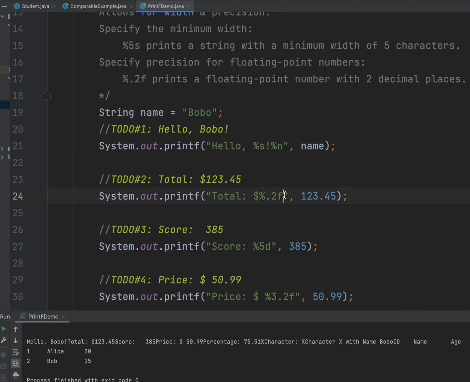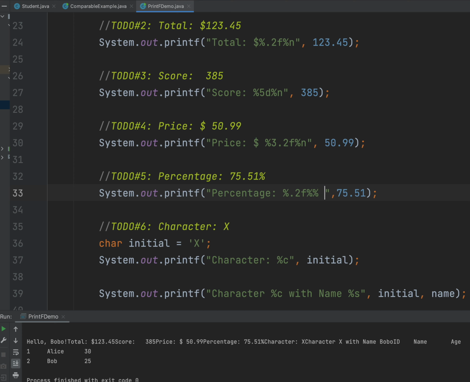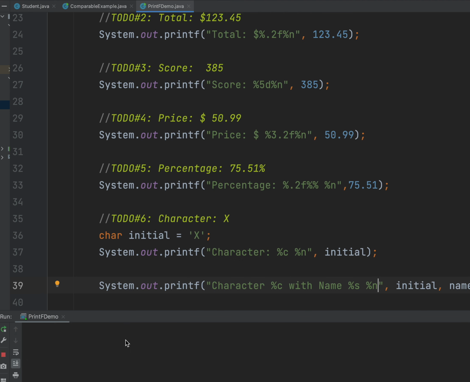%n gives you a \n, aka a new line. So let's just toss those in real quick here, folks. And let's see if this looks a little bit better. There we go. Now we have our new lines. Hello, Bobo. Everything looks nice. We have our 5 characters for the score. We have an extra spot to the left of the decimal point because we said that we wanted minimum width 3.